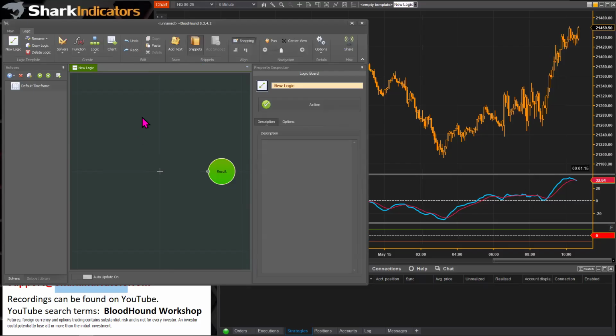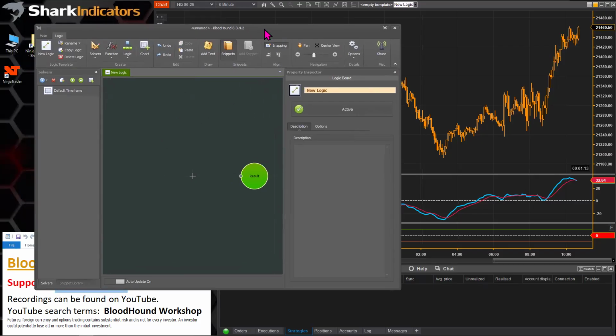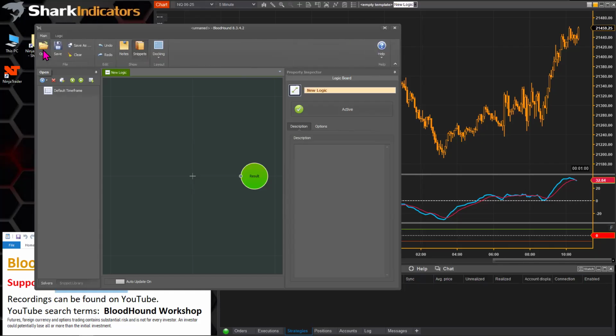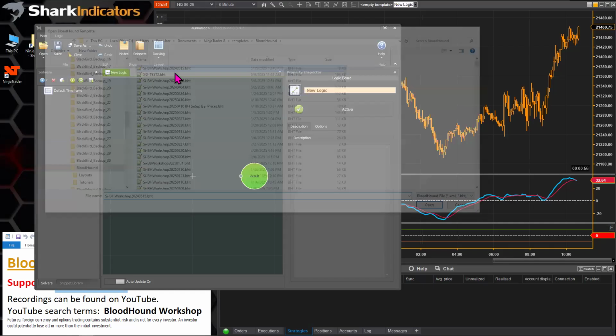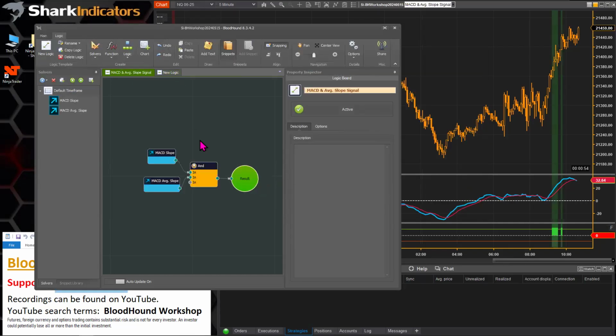And there we go. Now we're back to a blank slate. We can see there's no file name in there anymore, all the solvers have been removed, and there we go. Now, let me go back and open up today's Bloodhound file. There we go. All right.